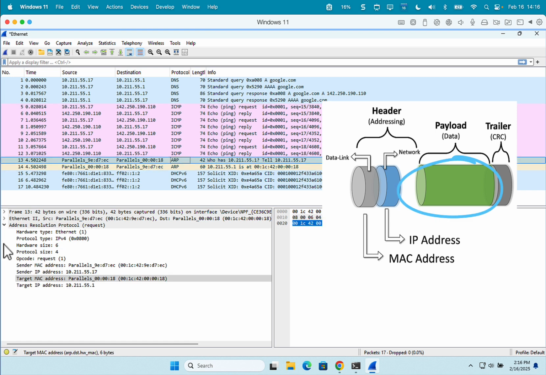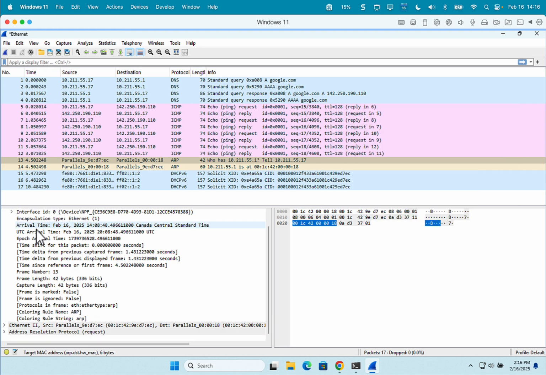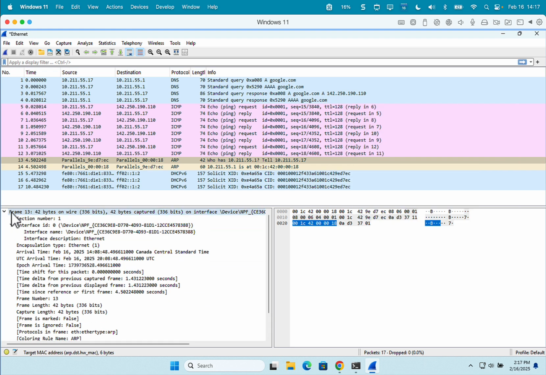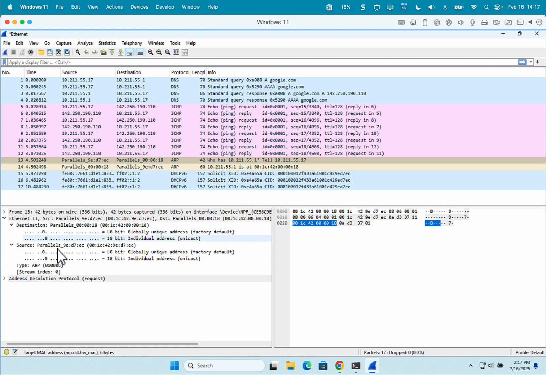Another thing to observe: we also happen to capture some ARP packets. If we take a look at the ARP packet, again we have information about what it captured, the frame. And then here we have Ethernet 2, which is the information about the data link layer. So we have destination and source. The destination was the default gateway. The source was my computer. You can see the details of what's going on with that component.